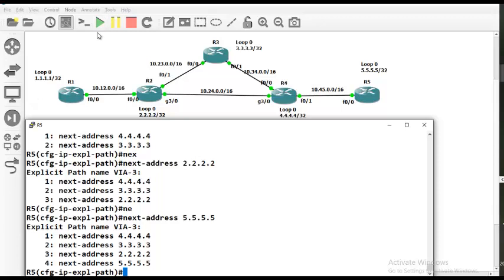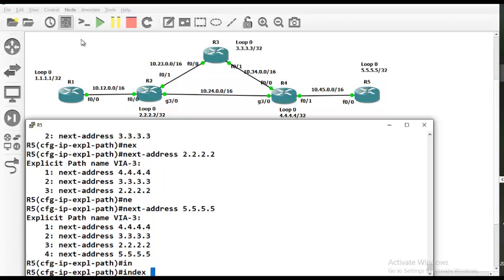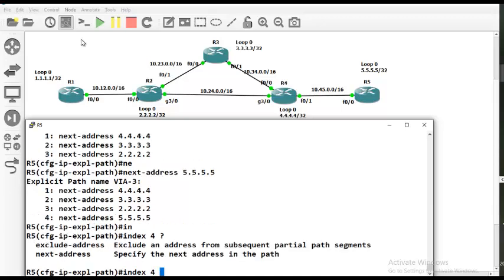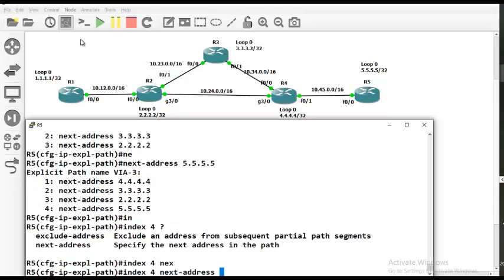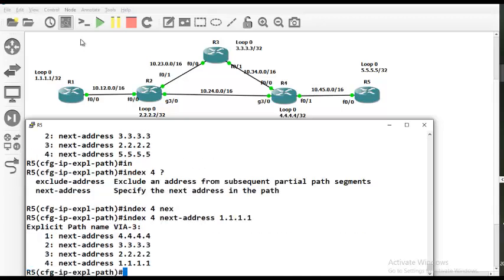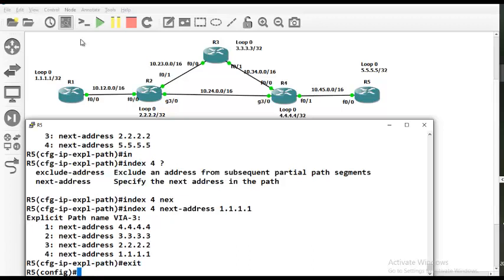So it will be 1.1.1.1. Sorry, it should be 1.1.1.1. Okay. Index 4. Next address 1.1.1.1. Okay. This is called loose mode. And now I can go.